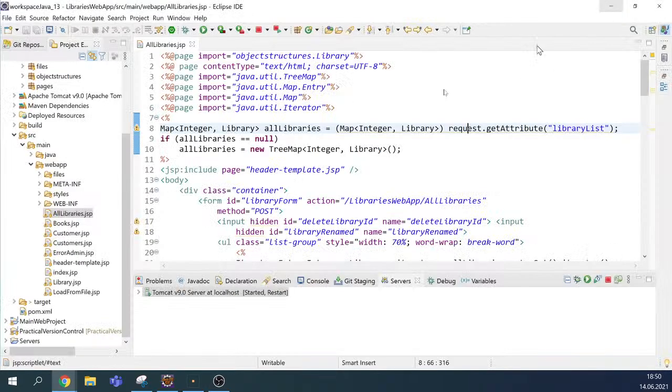But mostly we work with the post, with the request parameters. So it means that we have the form. The form is submitted, and the form has the values defined, and then we are communicating between the pages using these request parameters.